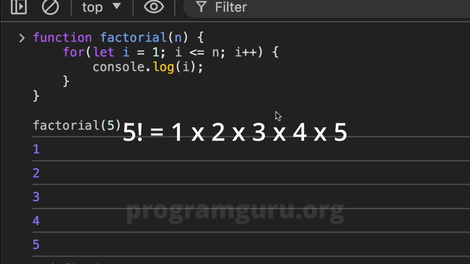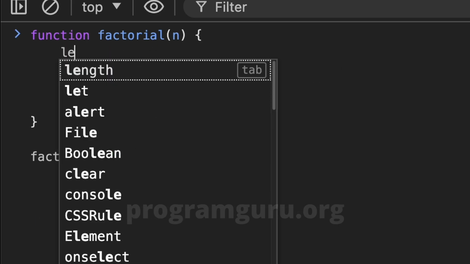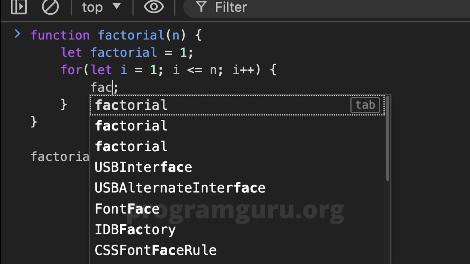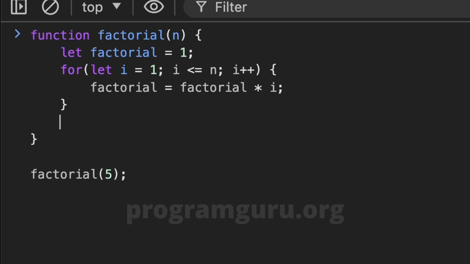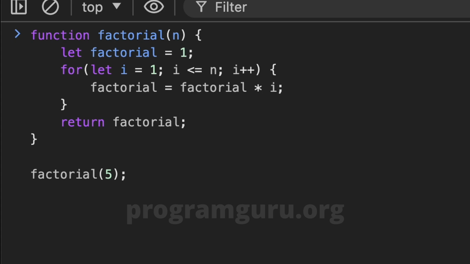The factorial formula says that we need to multiply all these numbers. So we need to take a variable, say factorial, with an initial value of 1 to store the multiplication of these numbers. Now, instead of printing the number to output, let us multiply the number to the factorial. After the for loop, at the end of the function, return the resulting factorial.